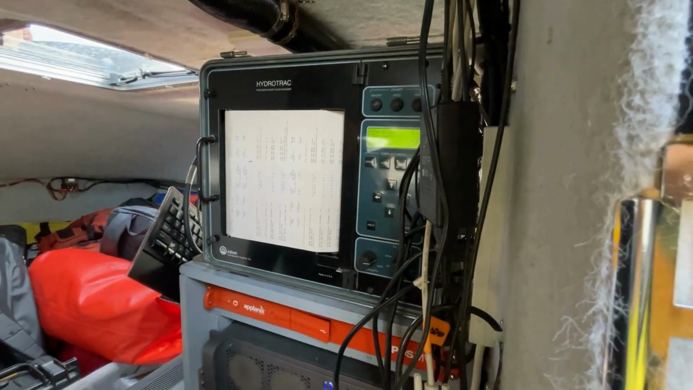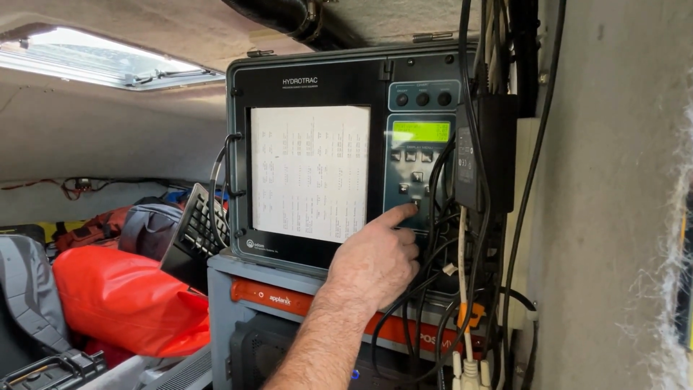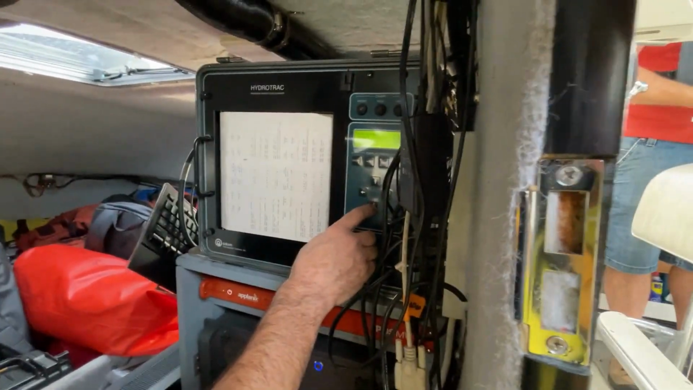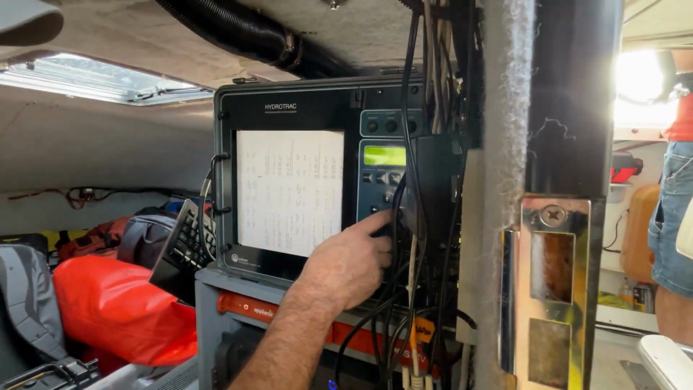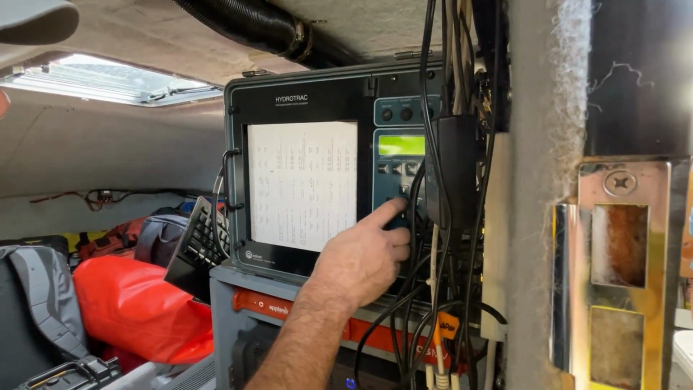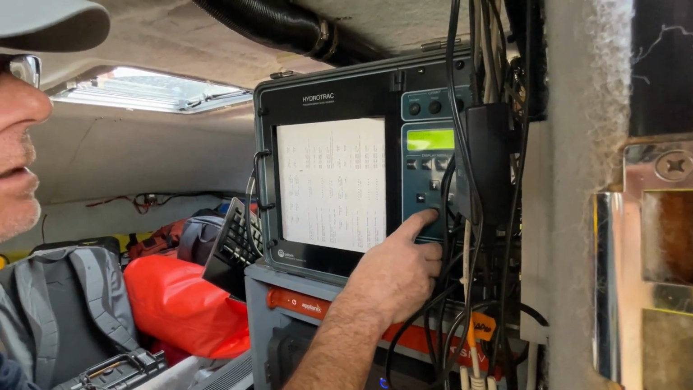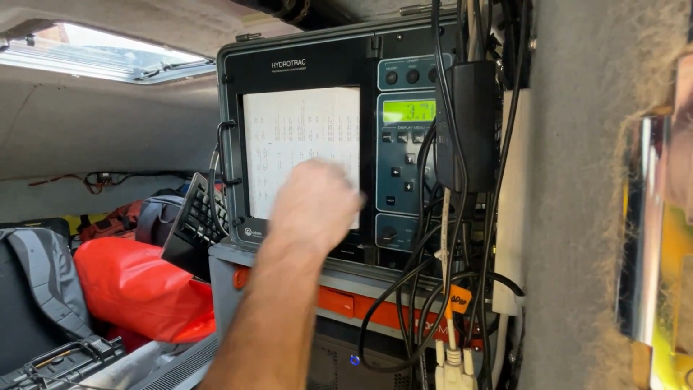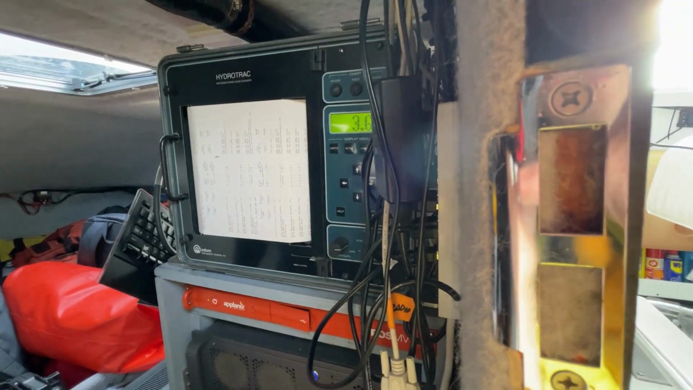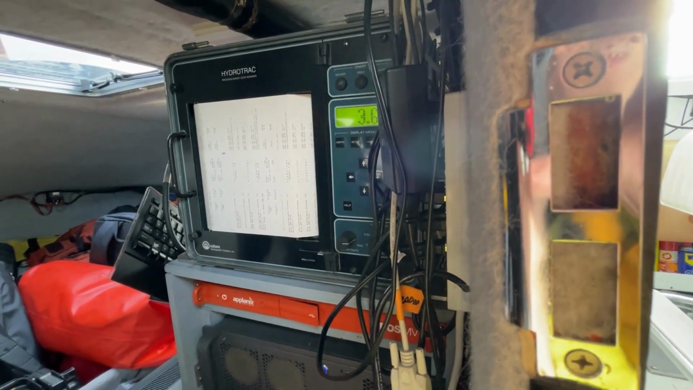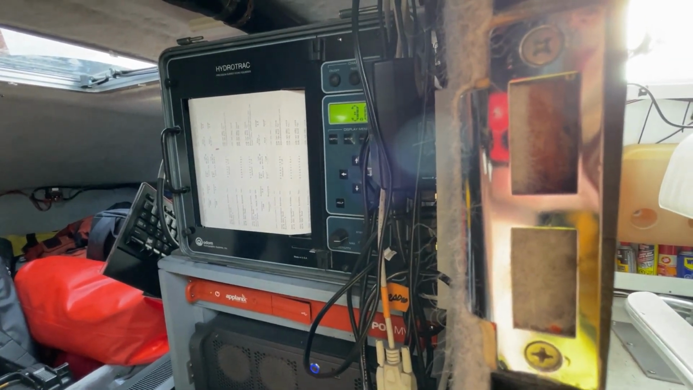Got an in-hull transducer. I'm in the calibration menu right now, and I'm changing the sound velocity to 1477. Now I can go back into depth mode, and there we go. Sound velocity corrected. It usually defaults to 1500 meters per second, which is kind of your default salt sound velocity. But yeah, that's pretty much it.